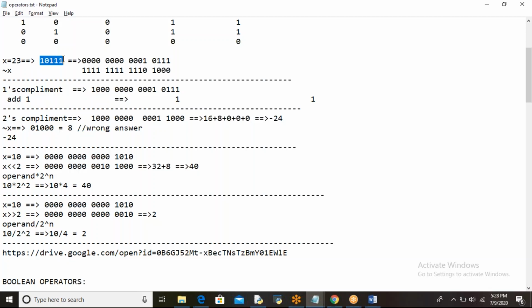Generally everyone will perform negation on these 5 bits only. You should not do like that. For 16 bits you have to perform the negation, not only for 5 bits. Got it? For our understanding purpose, we will be writing like that. But internally, the 23 value will be stored in 16-bit format. 5 bits are there, but the remaining bits are filled with zeros, right? So on all 16 bits, you have to perform the ones complement.